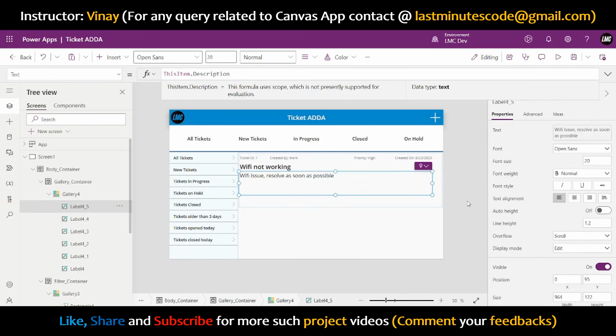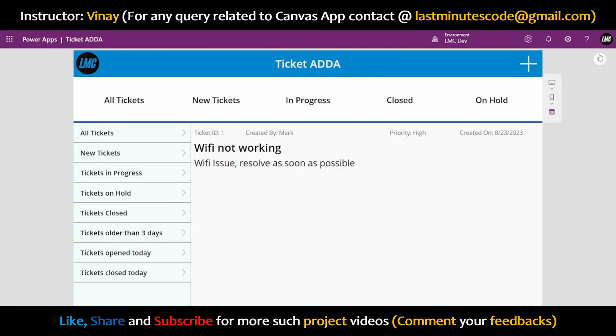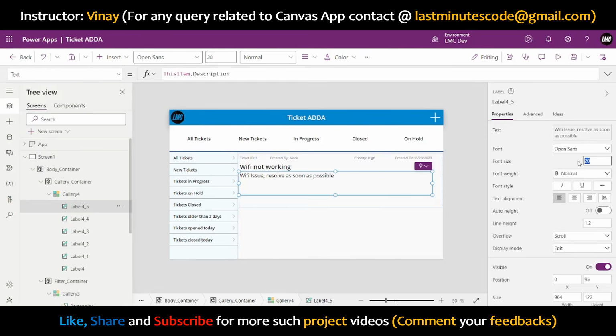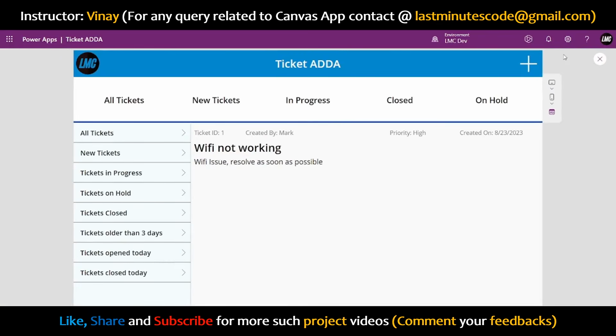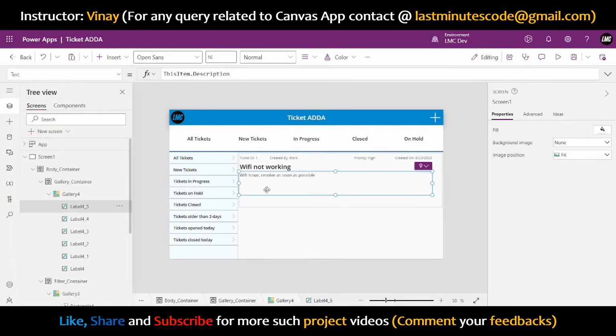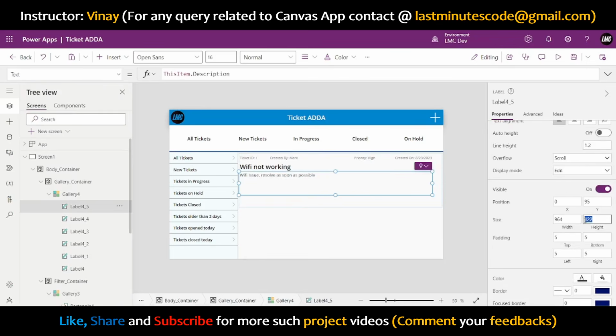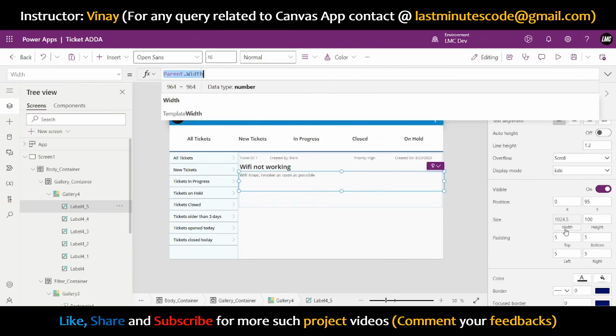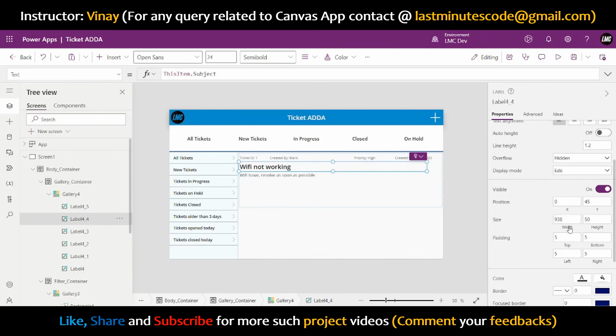Okay, so this is looking okayish. Let's decrease its size a bit by maybe 16. Okay, now this is looking good. This should be 100. Okay, should be 100. Width should be like parent dot width. Same for this also. Okay, parent dot width.